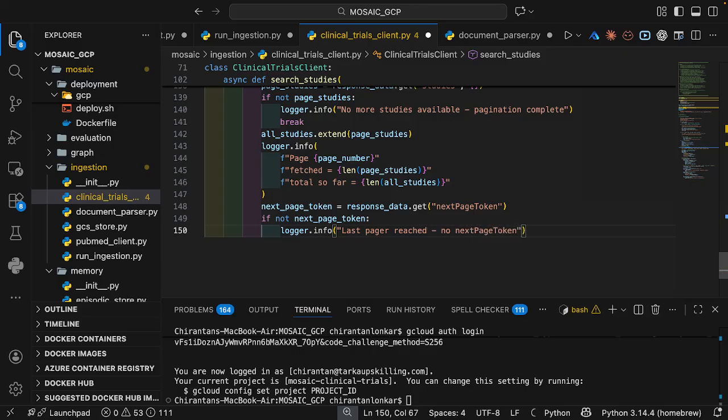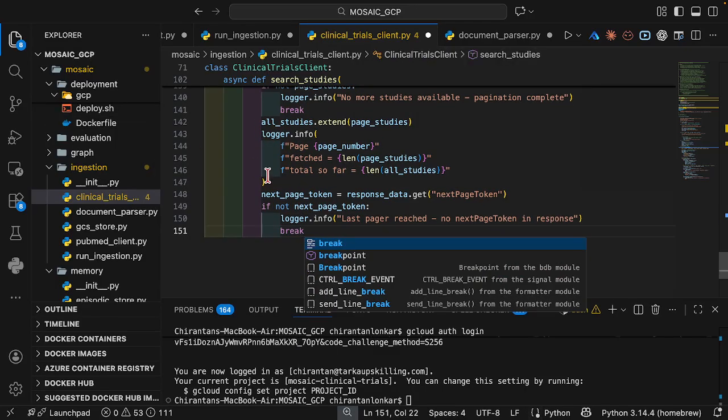See, the next page token is like a sign to your API that hey, you have reached the limit. There is only this much research available and nothing more than this. So now I'm going to just break out of the loop.